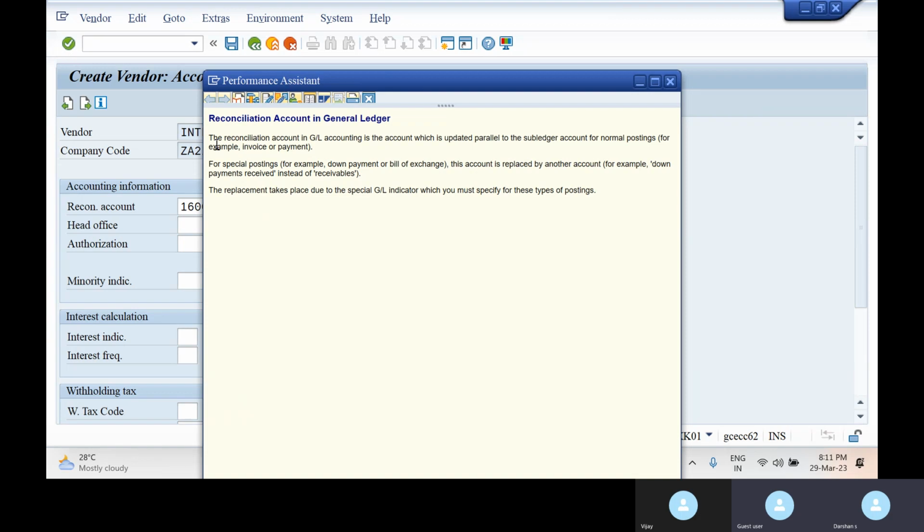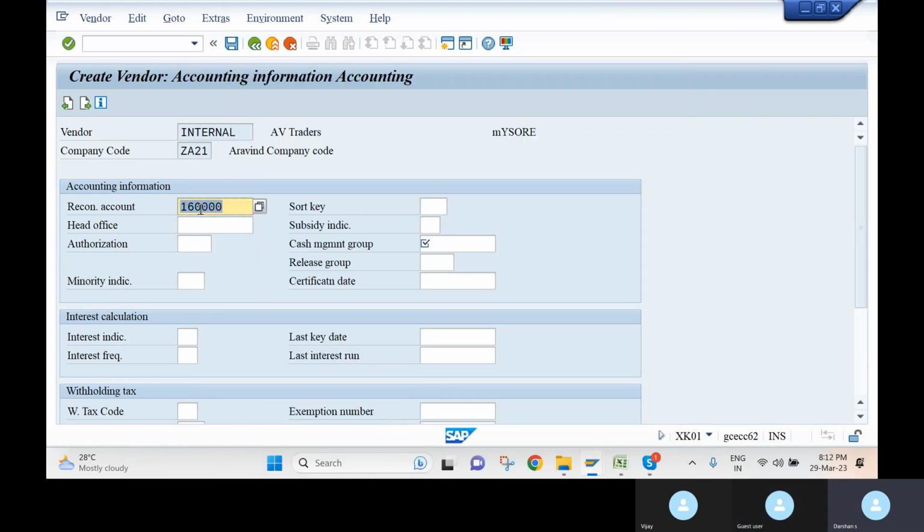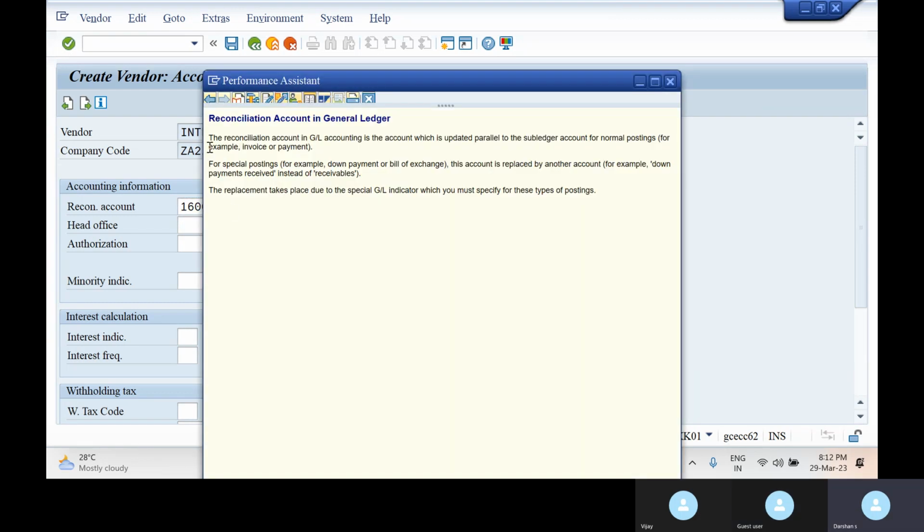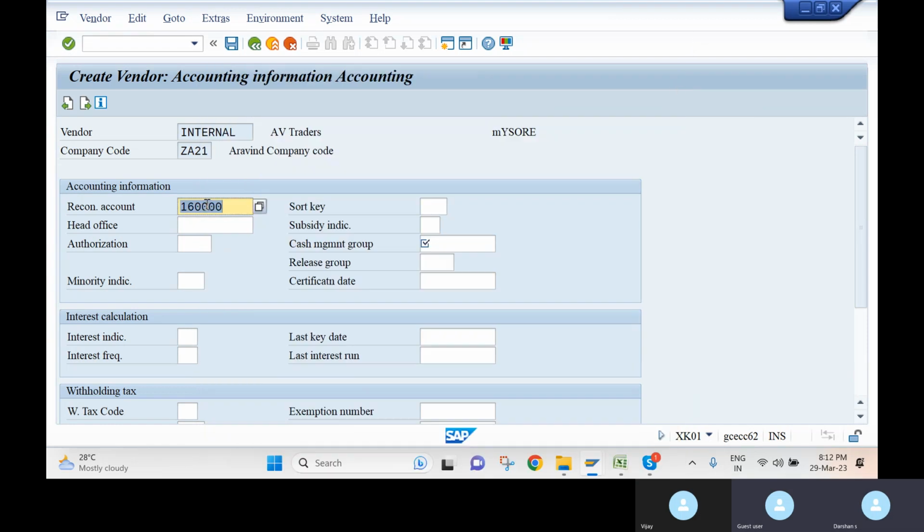If I press F1, it will give all the basic details. If you have time, just read it. Once you have any doubt, just put the cursor on the field and press F1. Then it will give some basic information.